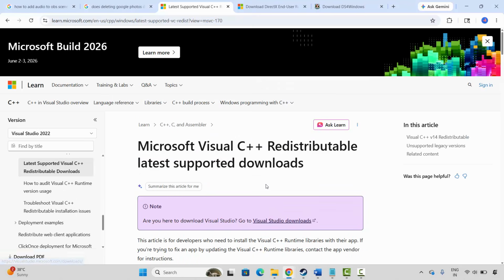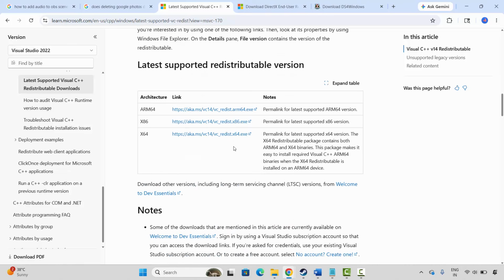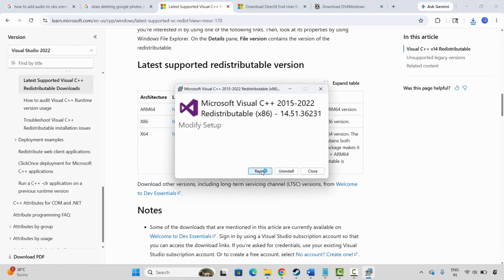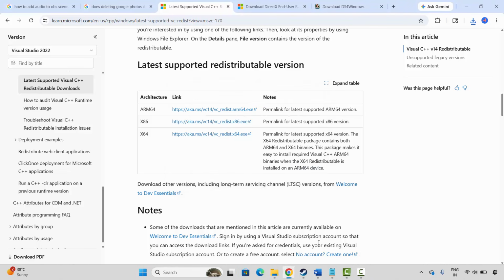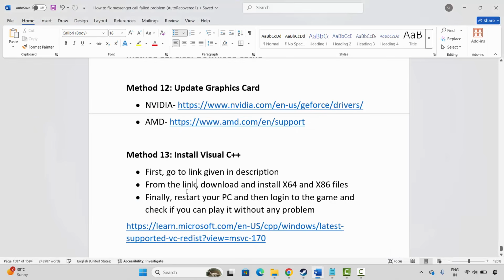After the website opens, just go below and click on the link over here. This will download Visual C++ files. Simply open it and you will get a repair or install option. So click on repair and wait for some time. After it is over, now restart your PC, and after your PC restarts, again log into the game and check if you can play it.